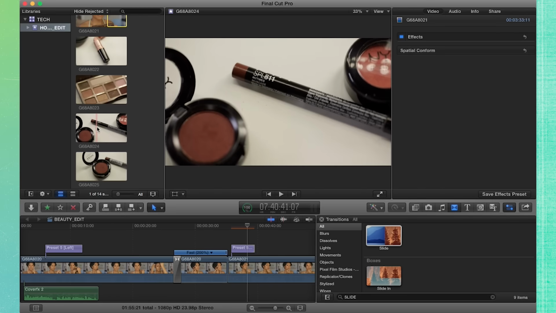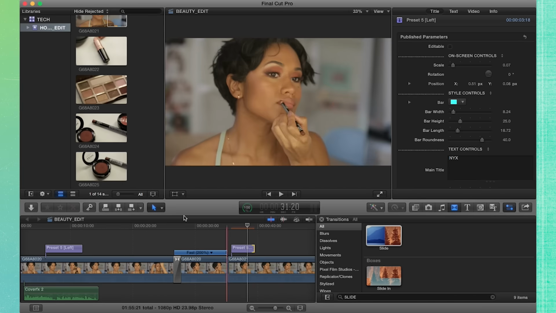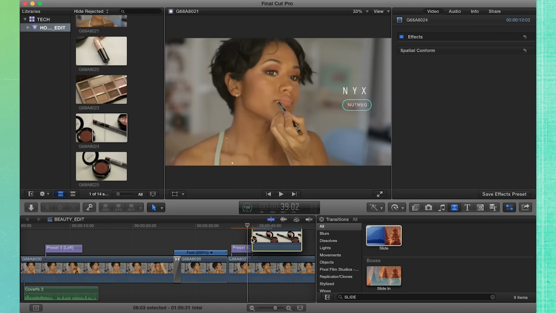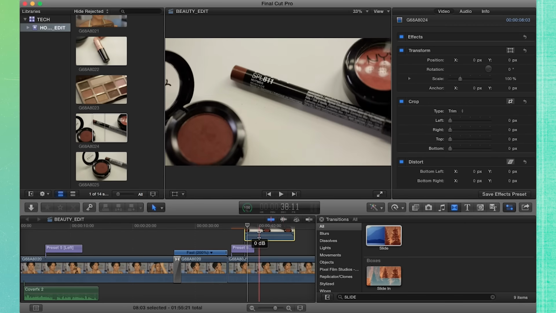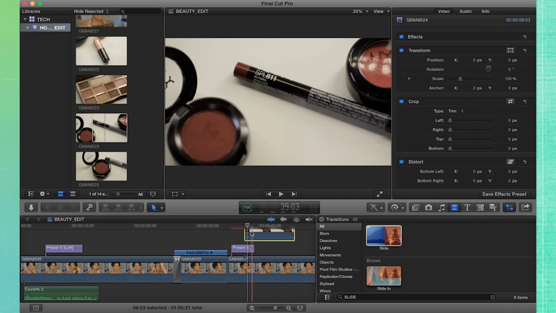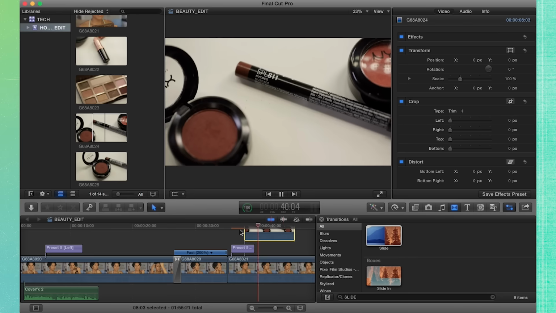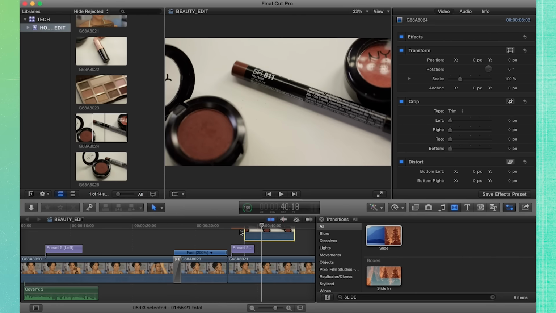So B-roll footage is footage that I've taken in addition to the main footage, and I can drop that on top. This is an extra step, so it depends on how much time you have or what kind of video you want, but that's the lip liner, and you can see the name and the number.